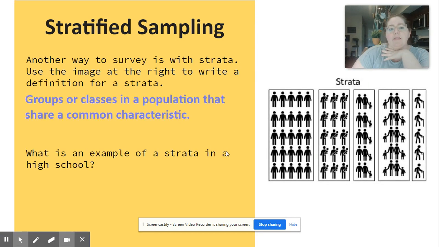So a strata is a group or class in a population that share some common characteristic. That common characteristic could be age, it could be gender, it could be whether or not the person wears glasses, could be what color shirt you're wearing, etc. We're grouping people together based on some similar characteristics.